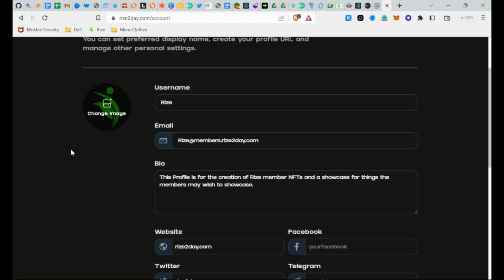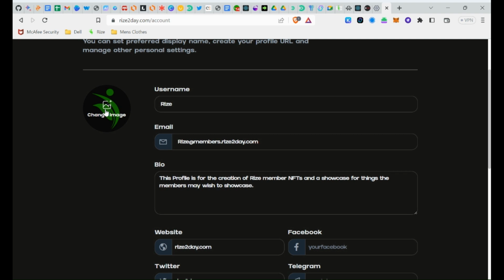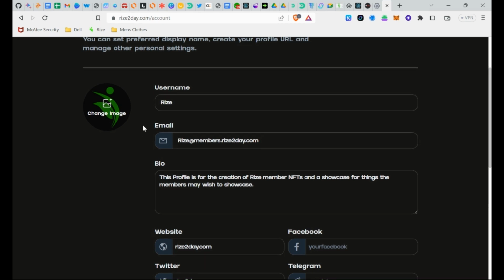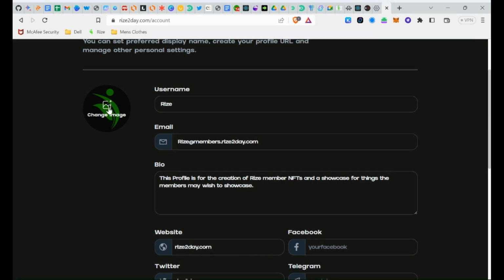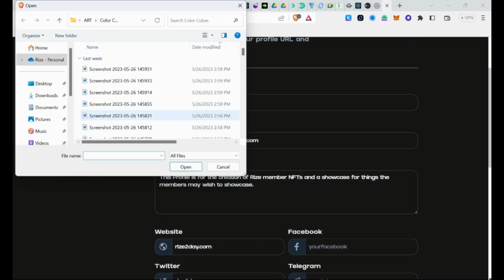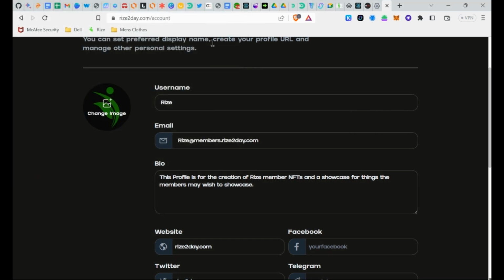And as you see, mine's already selected. So you can select an image and you can put it in here. I recommend doing a 400 by 400 pixel image. You put that, you upload a file. Once you select it, you pick a file and then you put it right in there. You can go ahead and select a username. You can add your email address if you want to.